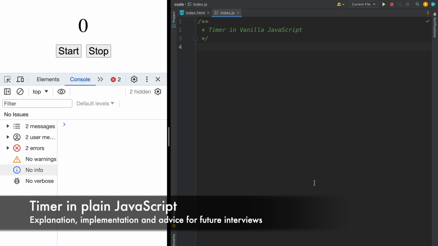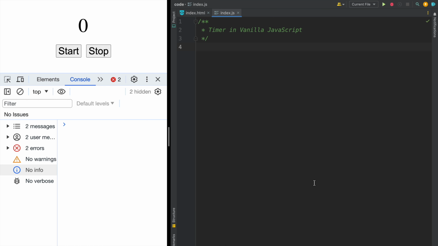It's pretty common when an interviewer wants to check if you know how to interact with DOM elements using the native JavaScript API. And the basic task could be, for example, implement a basic timer using only vanilla JavaScript. In this video, I will explain how to solve these types of questions, and I will give you advice for a way of thinking.